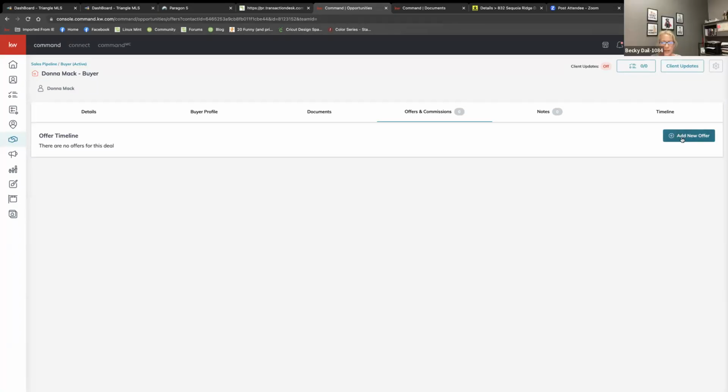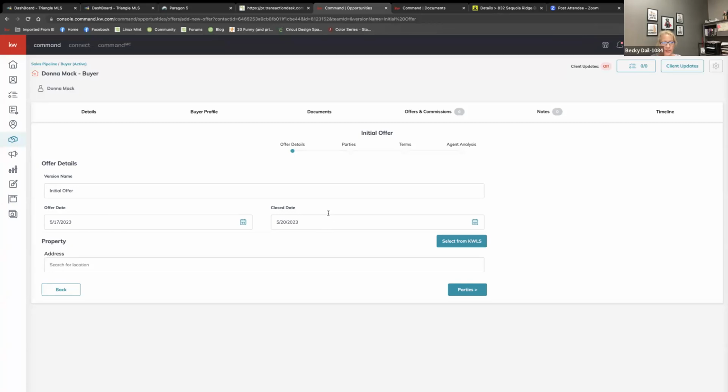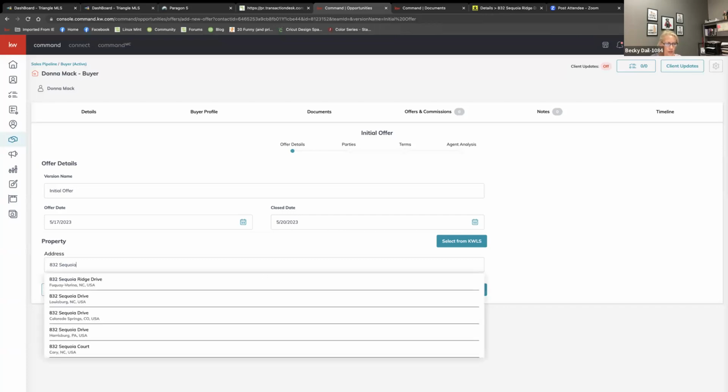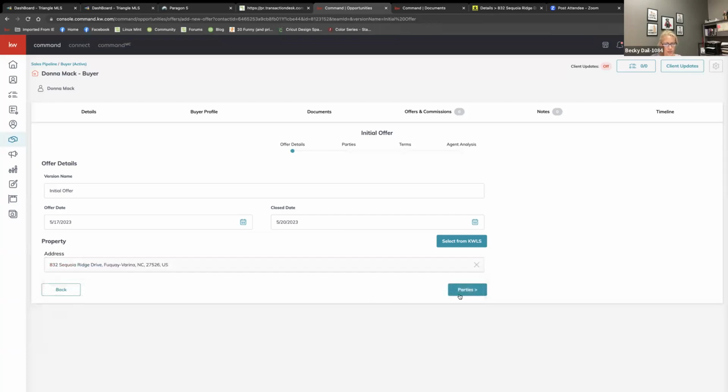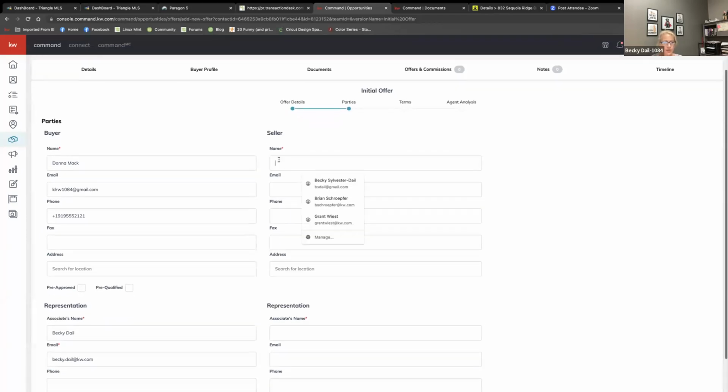All right, so we'll hit add new offer. You can change the name if you want to. I don't know anyone that ever does. Hit create offer. You have to put the address here. And hit next. This screen is going to require you to put the buyer and the seller name.